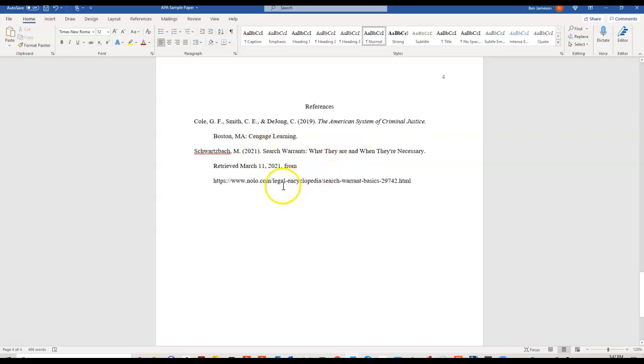And then because this came from the internet, we want to say when we retrieved the article, and then you end the citation when it's from a website with the actual URL of the website as the last piece of information.